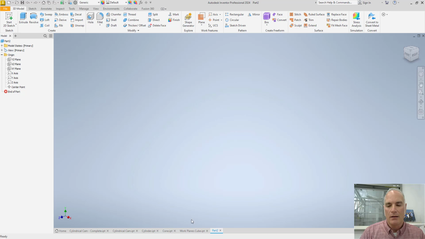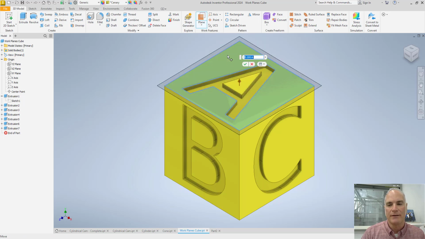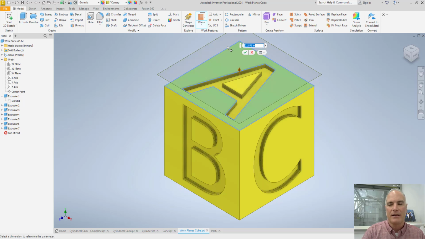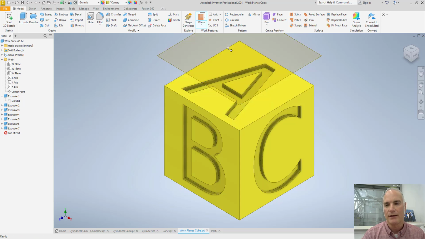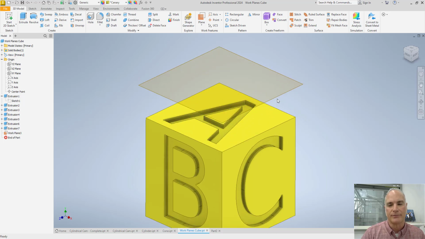plane. So if we look at this cube, for example, let's say I wanted a work plane that was 1/2 inch above surface A. What you'll do is you'll use your work plane tool, select that surface, click and hold, and then drag your mouse up, and you'll see that it gives you the ability to create a work plane that's parallel to that plane but offset by some distance. So I can type in 0.50, enter, and now I have created a work plane that is parallel to surface A and 1/2 inch above.